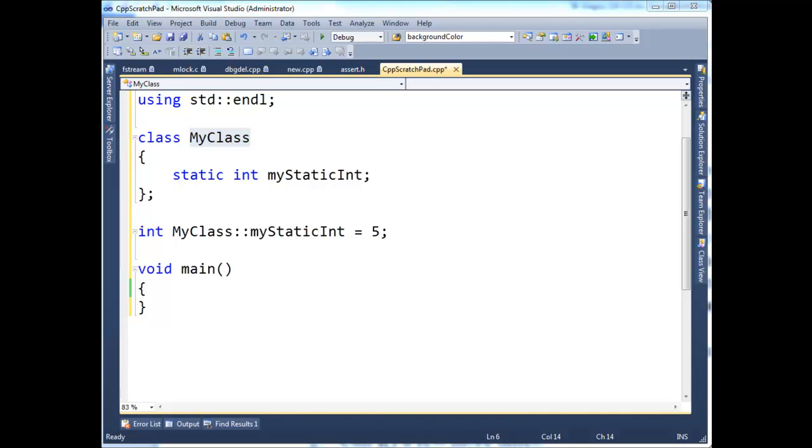And my class really only exists to C++. It doesn't exist to the actual native code that's generated by C++. This is simply a conceptual thing that the C++ compiler enforces for us, is scope.